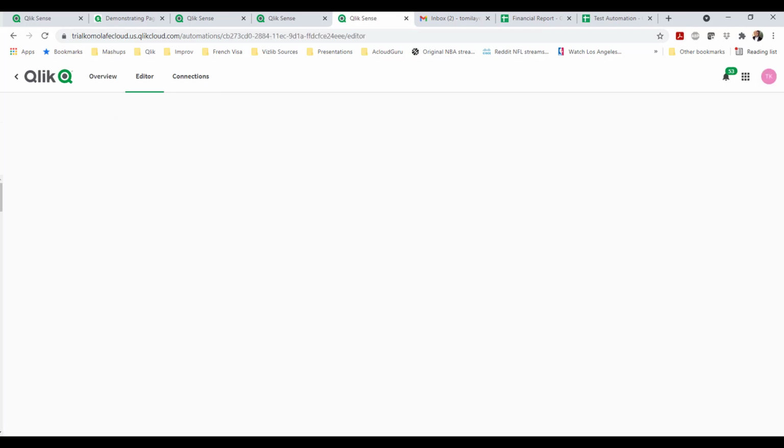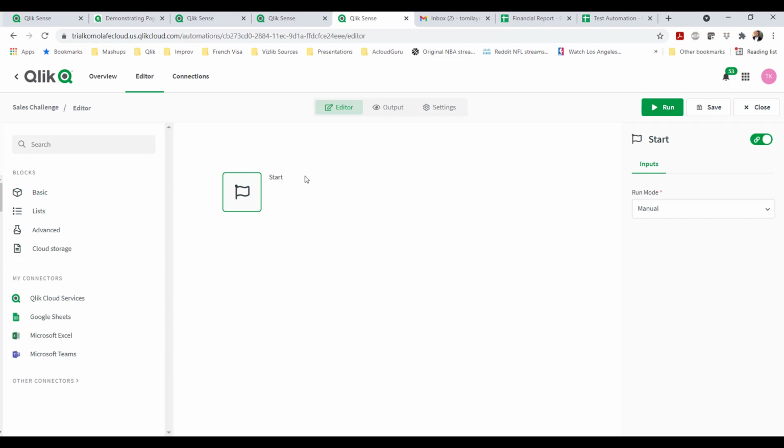Now the fun begins. We always start our automation blocks with a start icon, where we are choosing how this automation is going to be run: either manually, on a scheduled cadence, so maybe once a day, or triggered, or webhook, where we can link this to another action from another application. Today we're just going with manual, where when I hit run, it runs.